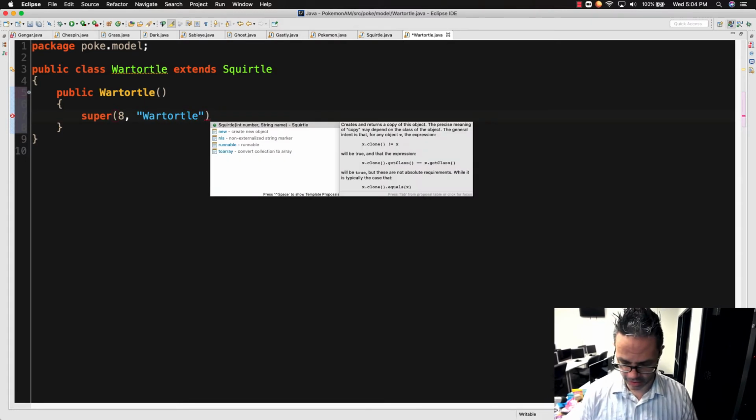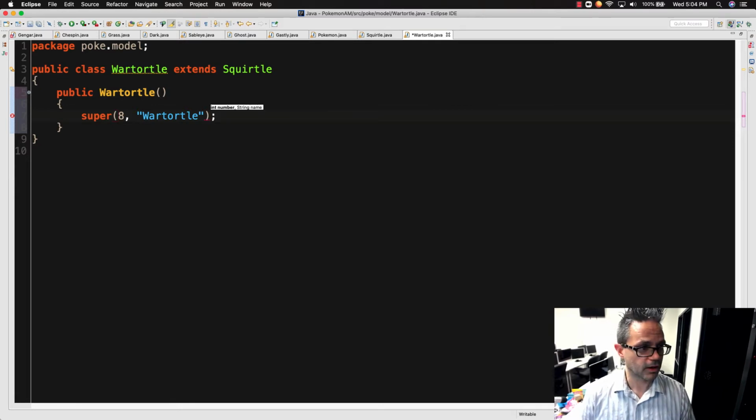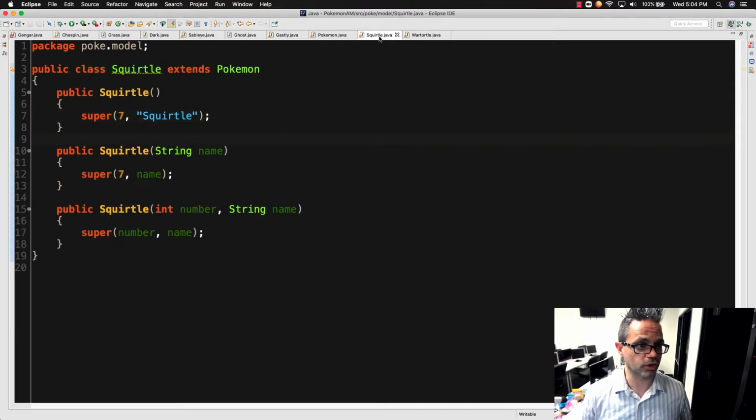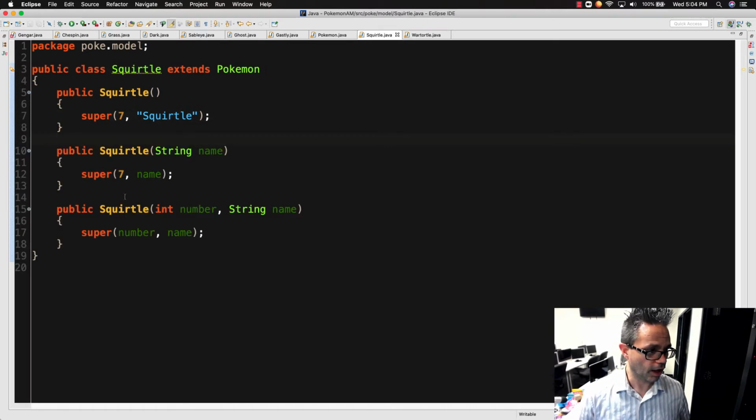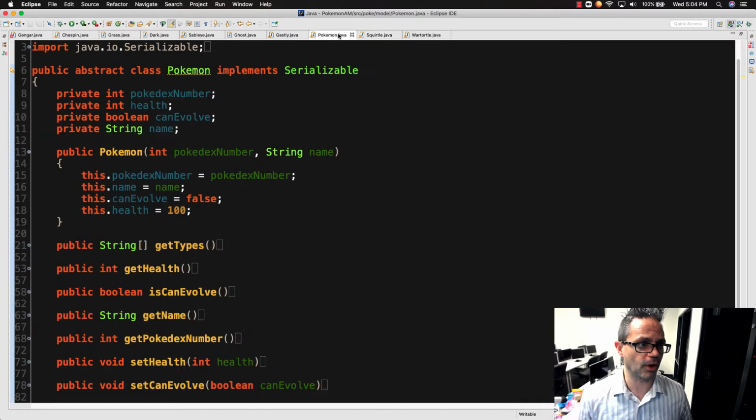And so I have my super constructor call right here. It's going to call super 8 Wartortle, which means it's going to go over here to Squirtle.java, and it's going to look for that same 2-parameter constructor where it takes an int and a string. And it goes to Squirtle, and oh, here's that Squirtle constructor. It takes an int and a string, and so it passes that on to its super constructor, which goes up here to Pokemon, which then initializes the pokedex number and the name, and sets the can evolve and health values appropriately.